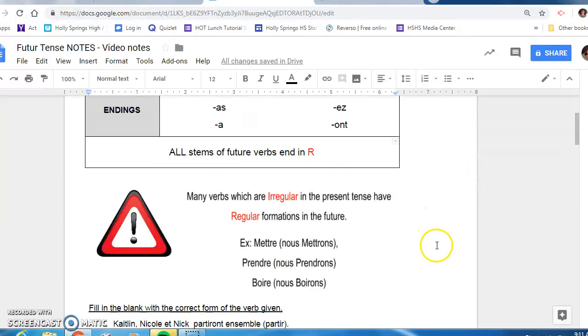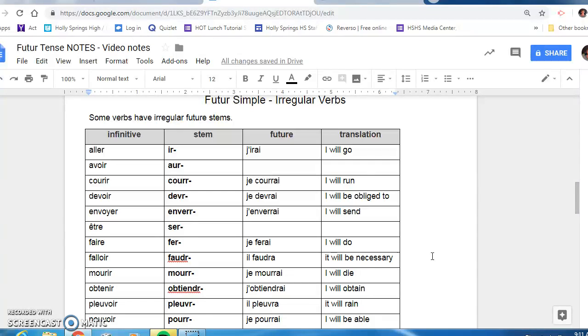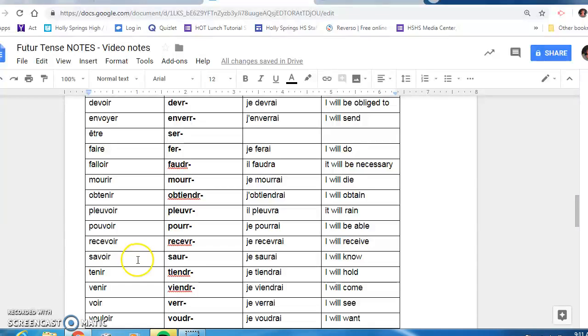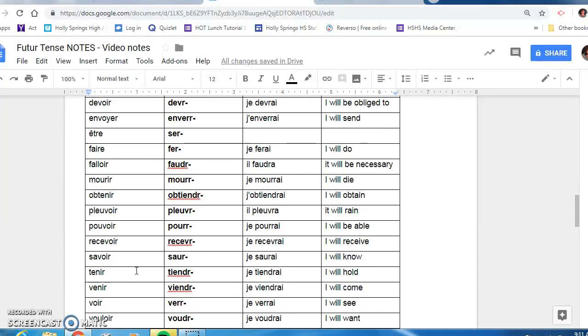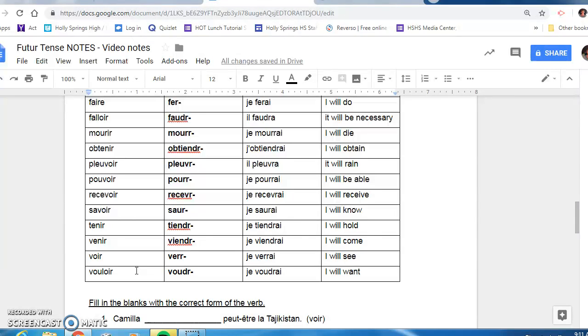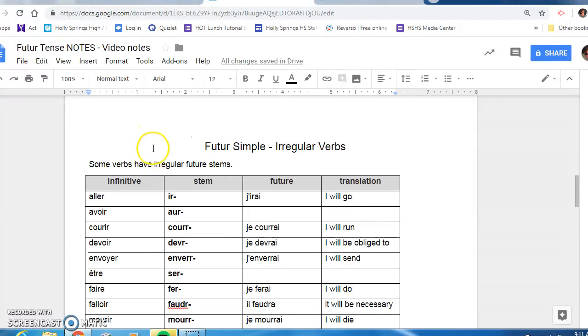All right. Now, on the next page, you have a list of your irregulars. We're going to go over these stems quite a bit. So you can see these are the ones that have the irregular stems. It's not a super long list, and I think the more we use them, the more you'll get to know them. A lot of them are the same ones that have irregular stems in the subjunctive as well. All right, so let's look. Aller becomes IR. It's super irregular.